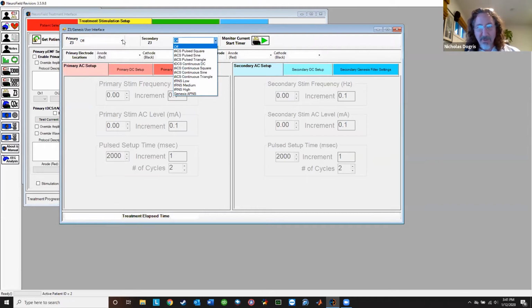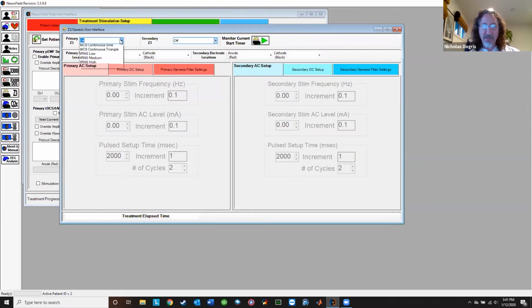Now, what you're going to notice is that each one of these can be commanded to do different things. You can do pulsed square waves, sine waves, or triangle waves. You can do DC stimulation. You can do continuous AC. You can do regular white noise, random noise, and then you can do the advanced pink noise. So we're going to start with pulsed.